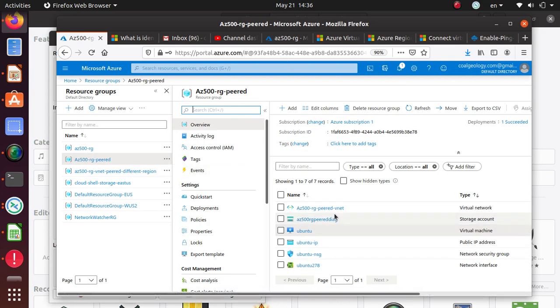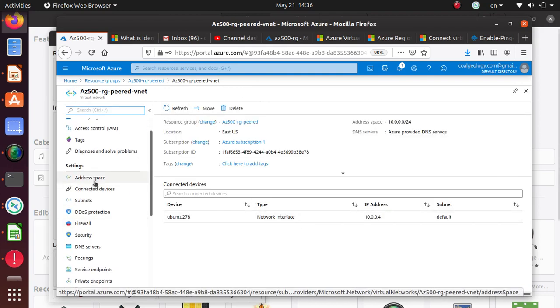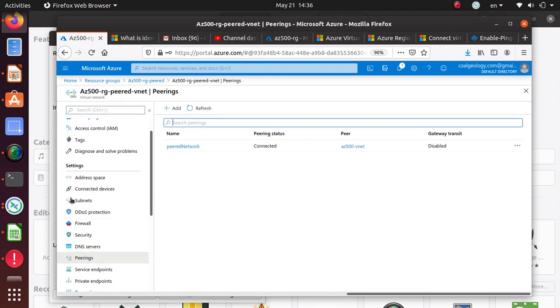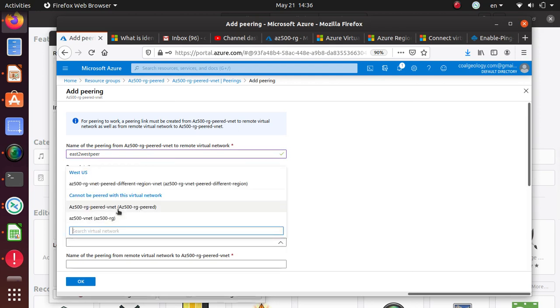Find the VNet. This is the VNet. Okay, so for the VNet peering, it's right at the bottom under settings. We're going to add a peering. We're going to call it east to west peer. Okay. From here, subscription, virtual network. So we are in AZ500 RG, peered. So AZ500 RG.